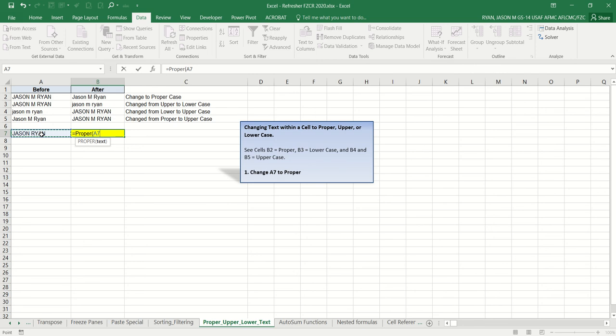Excel enters it in as cell A7. You can either hit enter, and Excel will fill in the close parentheses for you, or you can fill it in yourself. So I'm just going to hit close parentheses. So now my formula is ready to run. Hit enter. And first name and last name has been capitalized.